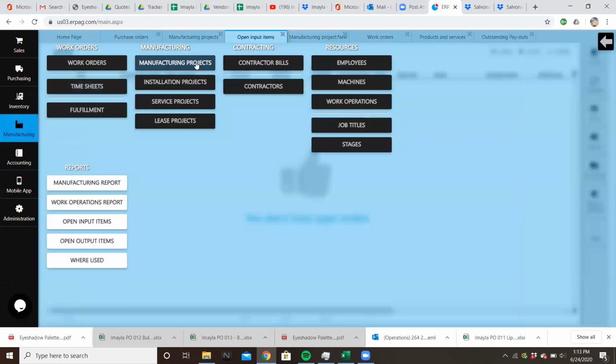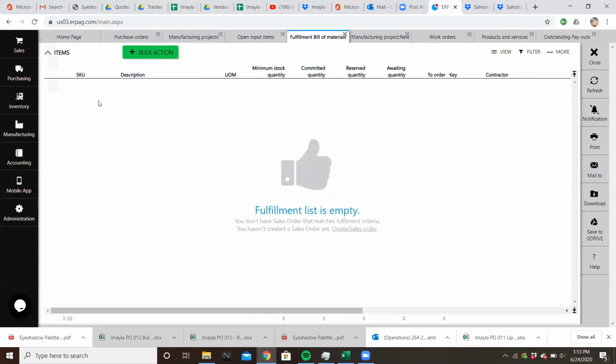Okay, because when you go to manufacturing projects and you go to fulfillment, it also tells you if you need to order components, right? Exactly, but the difference is that fulfillment will show you only what is lacking, what you need to order from the supplier, while the open input items will show you everything on the work order. Even if you have it in stock, it will show you that you need to load this material. It shows the availability of the material and everything necessary for the manufacturing process, a complete overview per item.